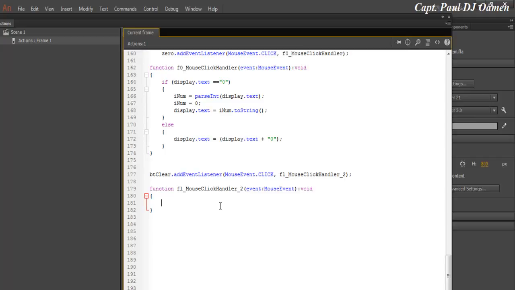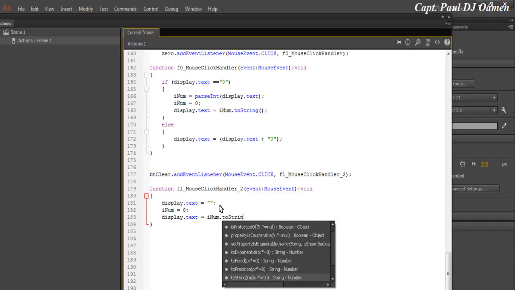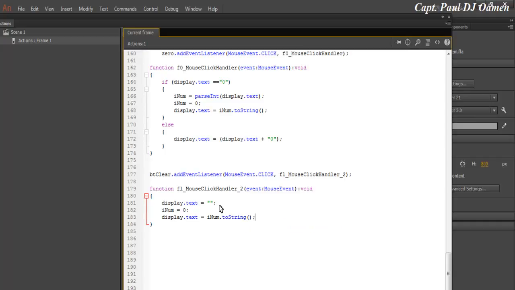So let me say display.text equals there, and inum, which is I number, equals 0. So display.text equals inum.toString. There we go. So that is my clear function ready.